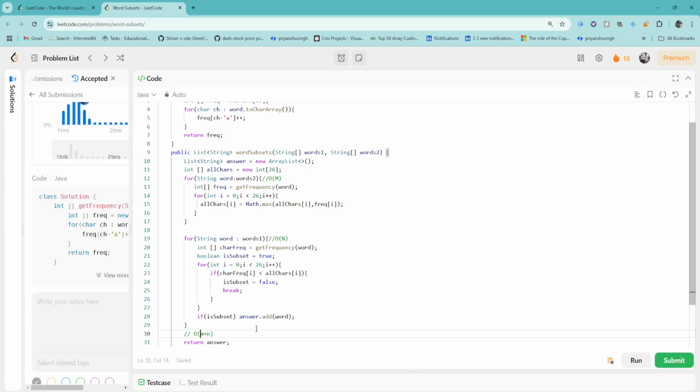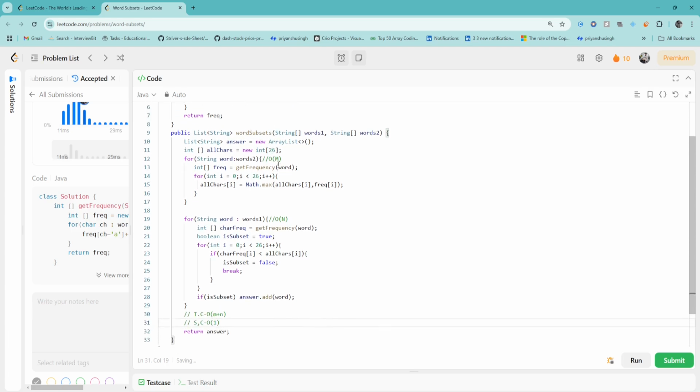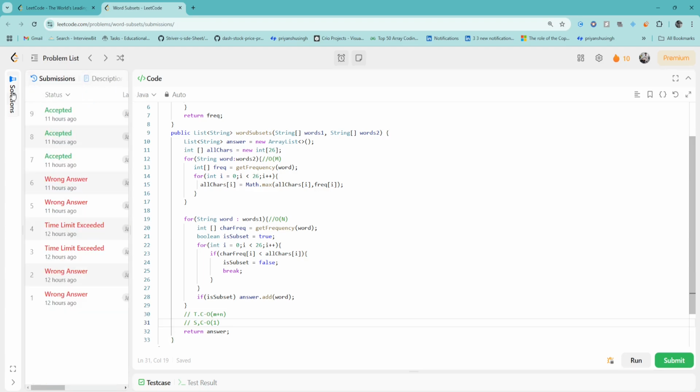And the space complexity, when we think about it, is constant. How can it be constant? Yeah, we are using space to maintain the character frequencies, but these are of constant size and do not depend on the input. So we can say the space complexity would be constant. So this is my solution to today's LeetCode problem, word subset.